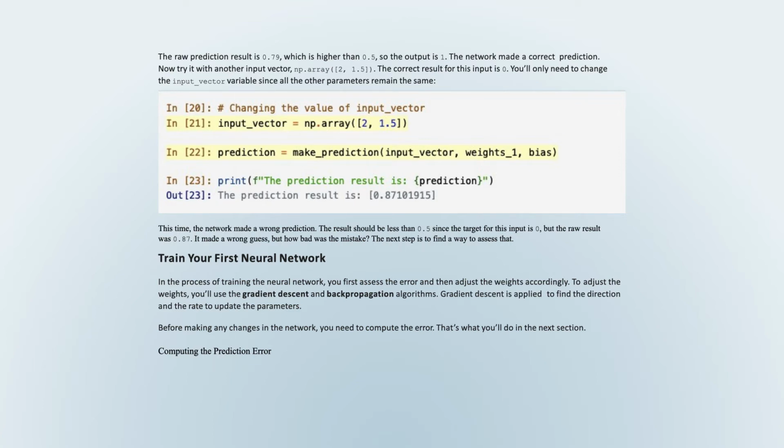This time, the network made a wrong prediction. The result should be less than 0.5 since the target for this input is 0, but the raw result was 0.87. It made a wrong guess, but how bad was the mistake? The next step is to find a way to assess that. Train your first neural network. In the process of training the neural network, you first assess the error and then adjust the weights accordingly.